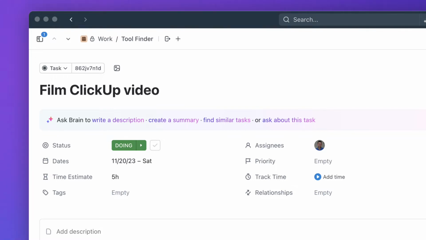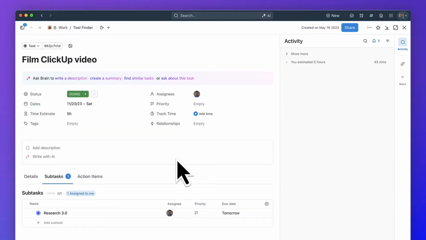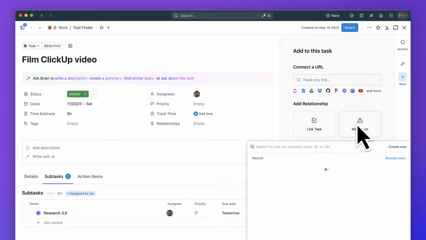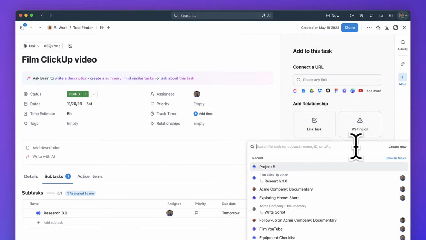Now, the application lets you organize stuff in status, dates, time estimate, tags, assignees, priority, time tracking, and relationships, all typical properties that you see inside of the account. And below you can also add custom fields, attachments, subtasks, and action items to break things down even further, as well as an activity sheet. And as part of all of this, the ability to link up relationships like tasks and add attributes like waiting on, blocking, linking document, and custom URL connection as well.